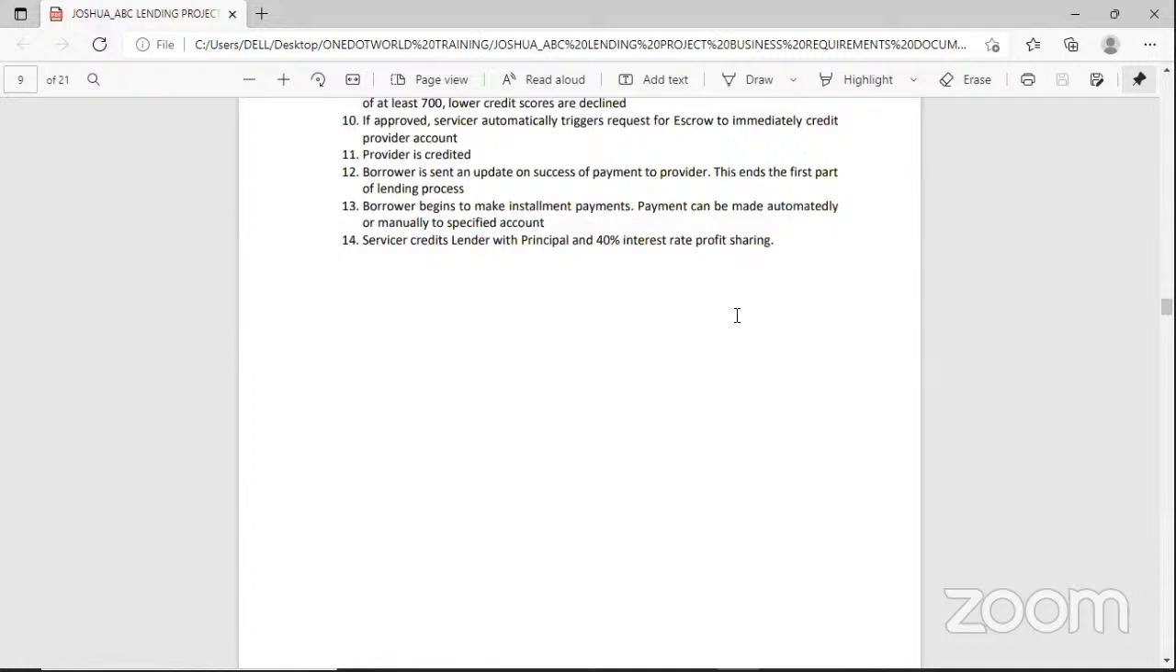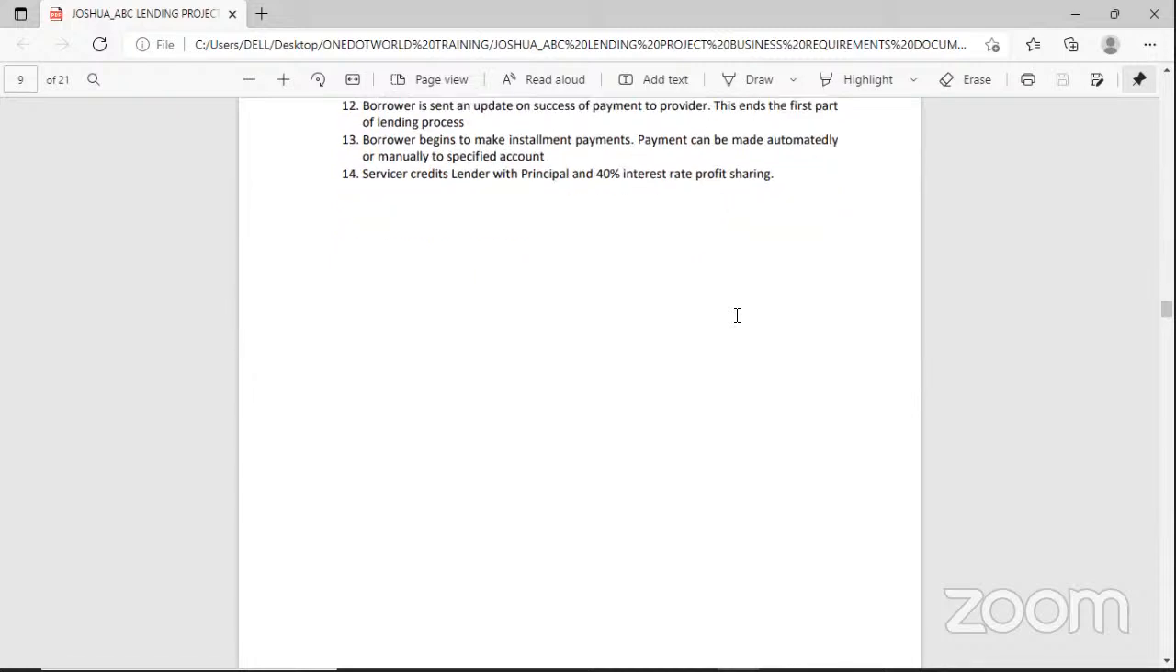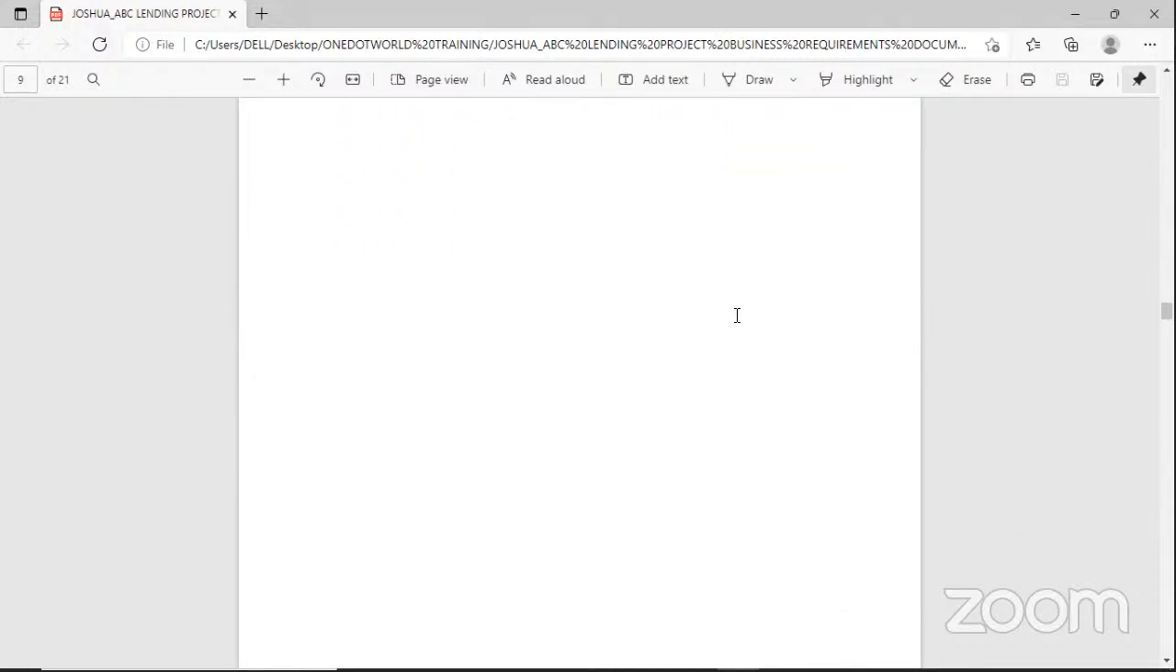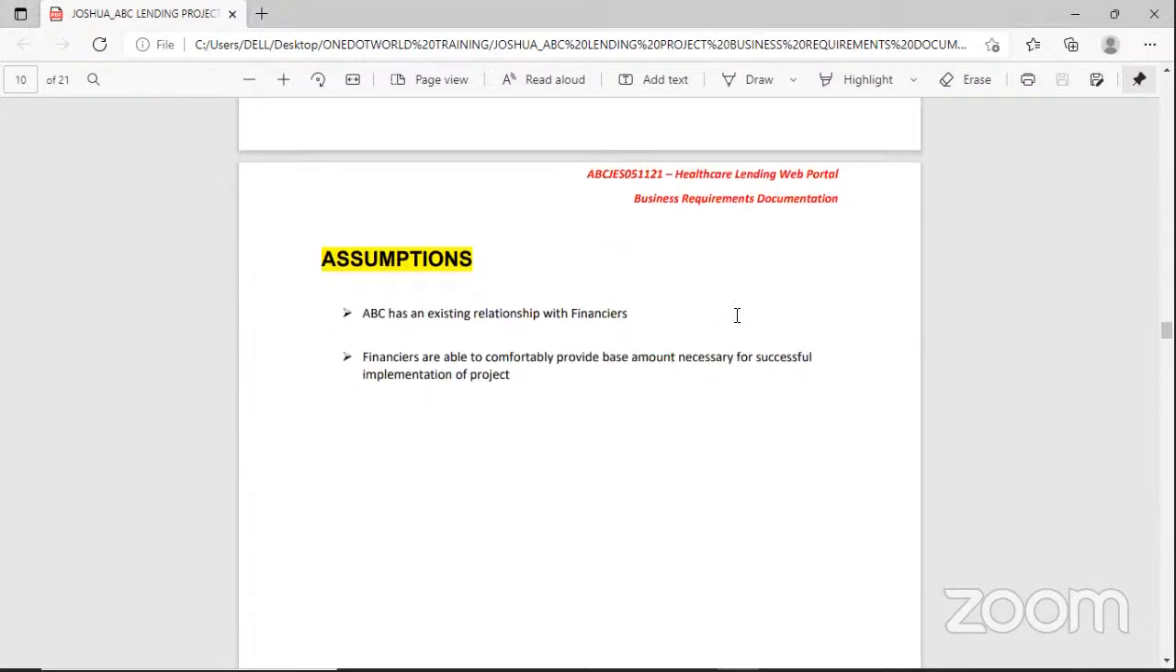And then after this, the borrower can then go on to make installment payment as agreed. We have to know that the servicer would credit the lender, that is ABC would credit the lenders with their principal and then 40% interest. So 60% interest goes to the servicer, who is ABC Financial Services.